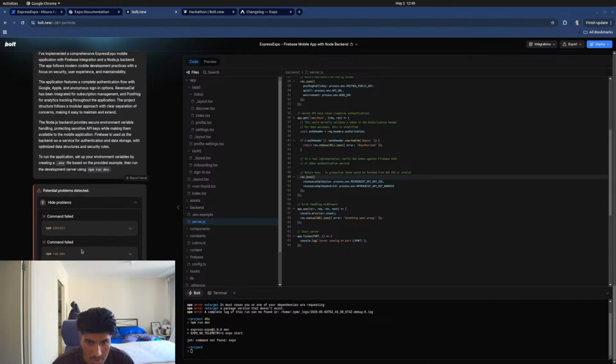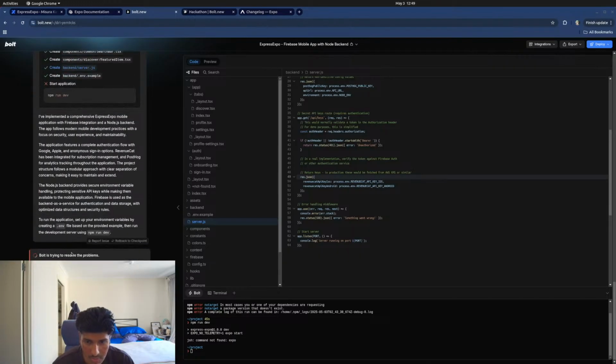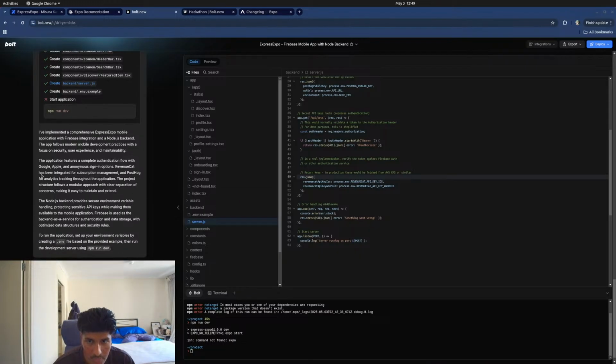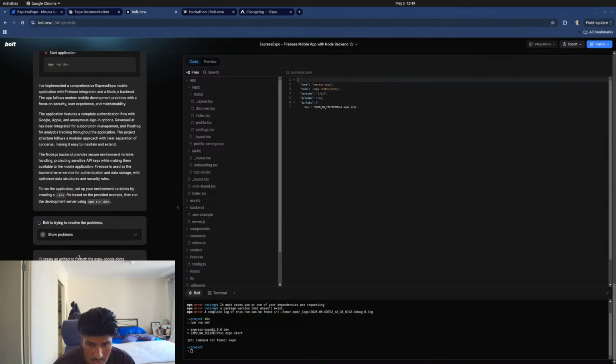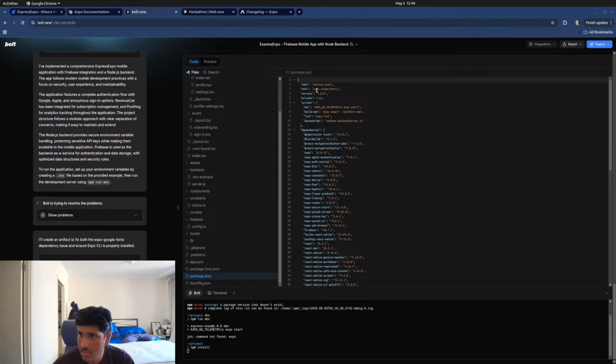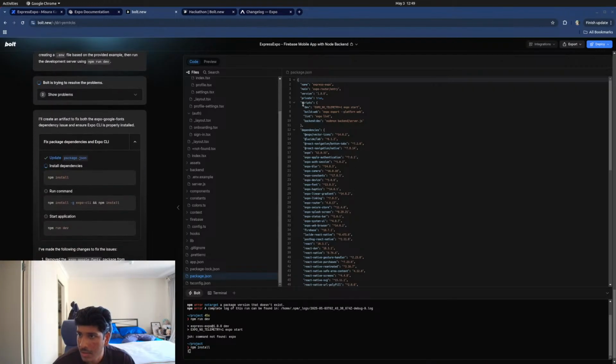What's the problem here? npm install temp fix. Oh, that's an interesting thing. I didn't know Bolt could do something like that. Create an artifact to fix both. Okay, got the package.json here. ExpressExpo. Slug.